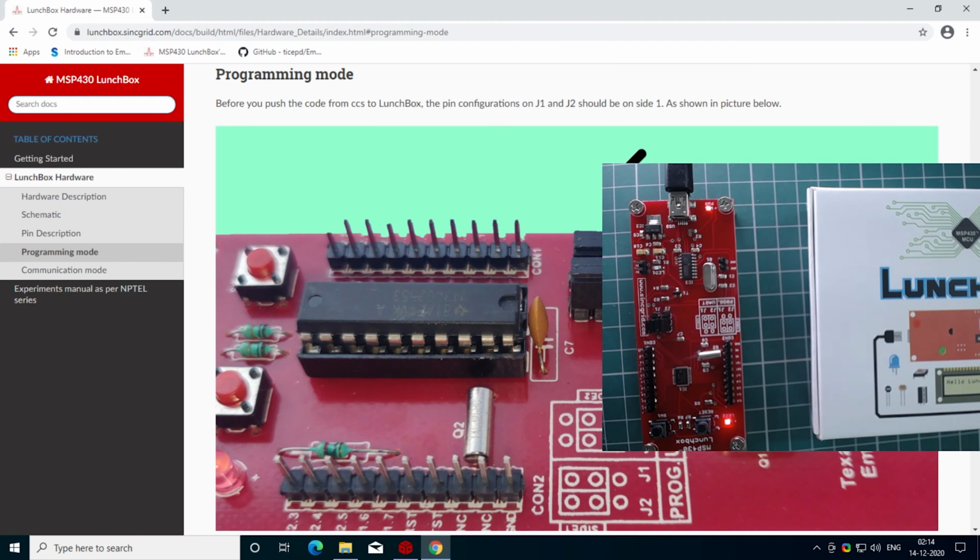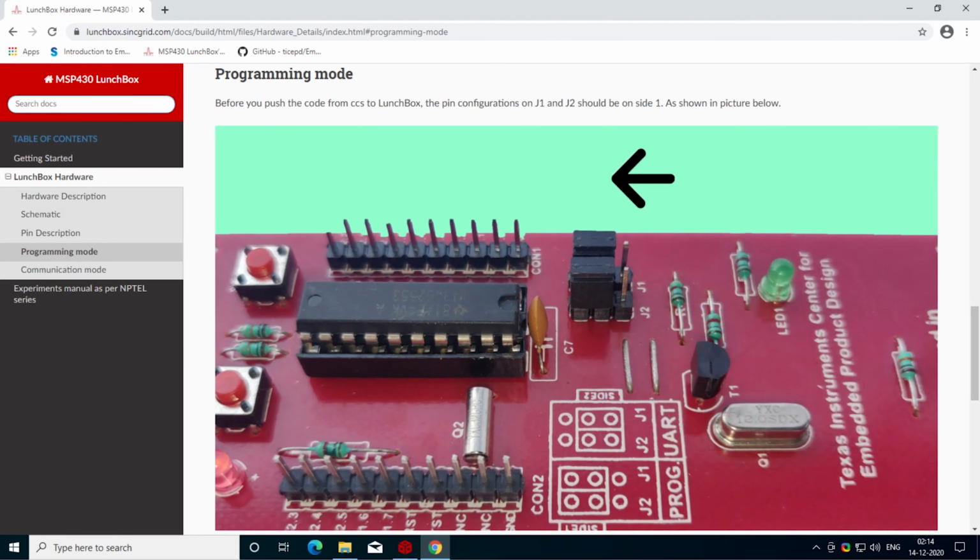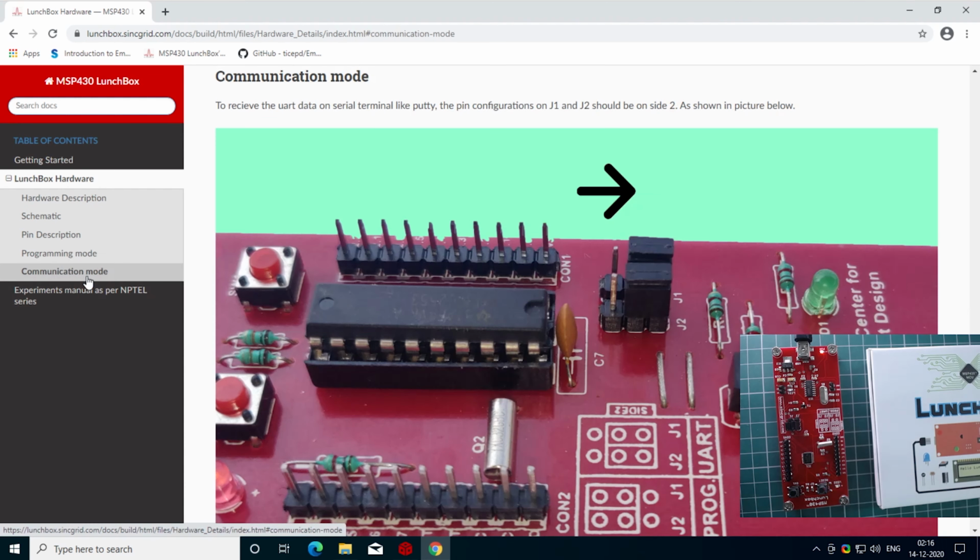So, as you can see on the screen, in programming mode your jumper position should be on side 1. Side 2 is over here on the right side, and side 1 is over here on the left side. The arrow is indicating the side that is expected. There is another position for the jumper for the UART mode, that is like this.